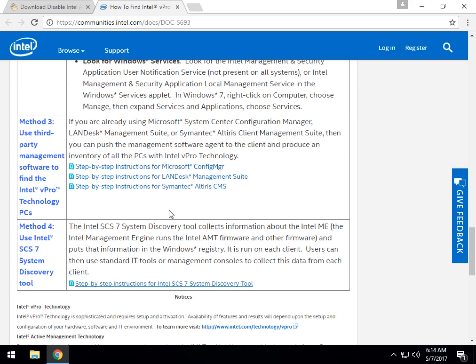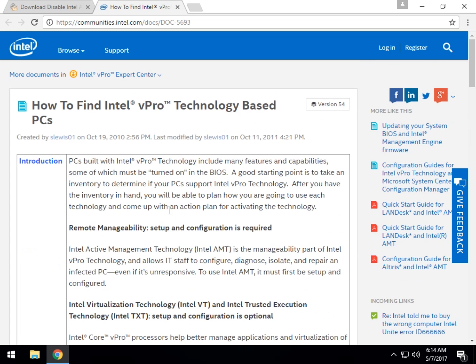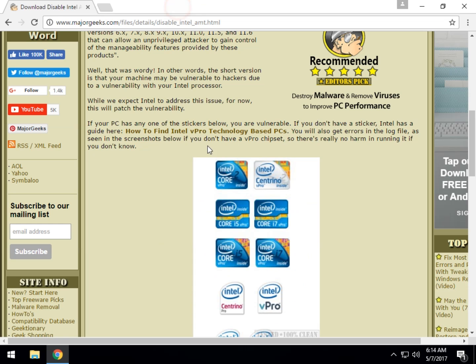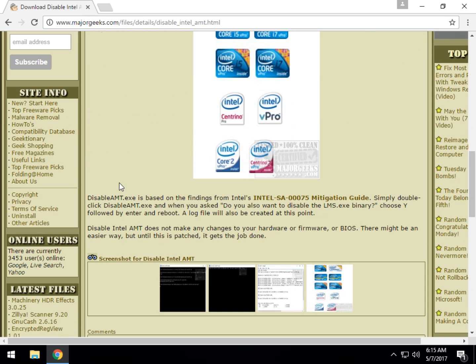So once again, you're primarily going to find these computers in a business environment, the vPro chipset, certain years, and you can count on Intel patching this probably within a week or two, making this program obsolete at that point, hopefully. So there you go. There's some basic information on it just to get some people mildly informed.